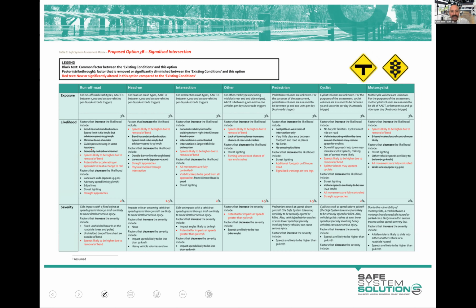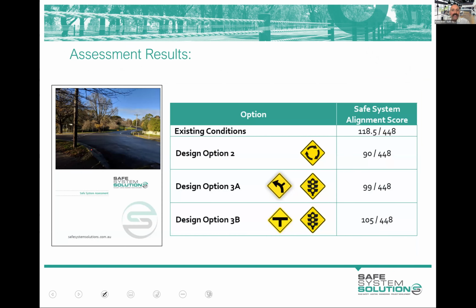And then you take all of that and you're able to then start to compare. You will have scores out of 448 for all of them. So you can, at a very high level, say, well, the existing conditions was 118.5, the roundabout a score of 90, 99 for the modified T signalized intersection, 105 for the conventional T. At a very high level with your existing designs that you've got, your roundabout's going to give you highest alignment with safe system principles. Every design you've got improves alignment with safe system principles compared to the existing conditions. But that roundabout is your highest alignment with safe system principles.